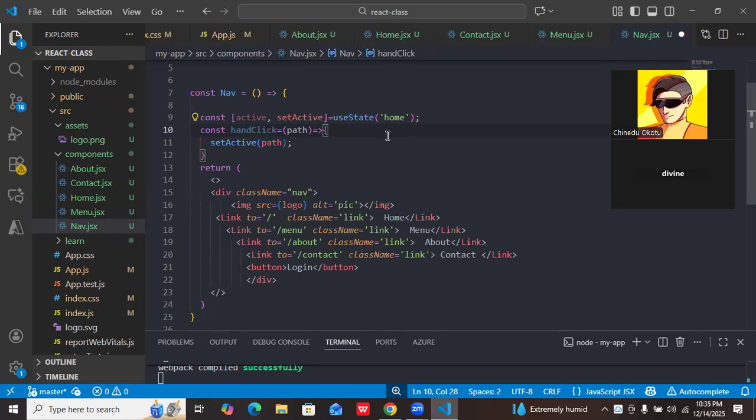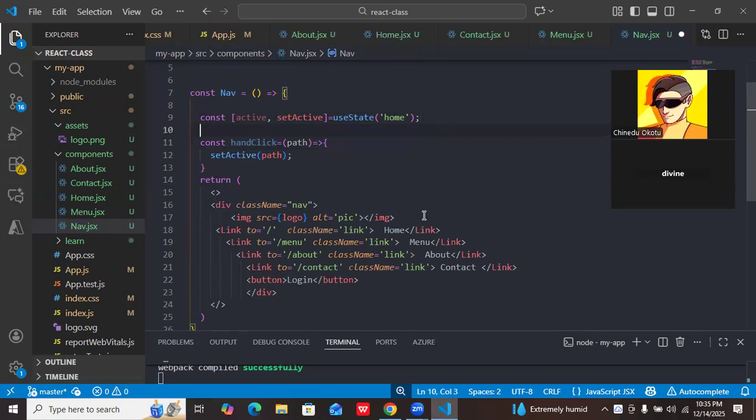What does this code now do, this setActive part? So we're saying that when you trigger this handleClick in any button, let's say you click on this menu or any one, when you trigger it, it should change this home now to a new path. I don't know if you get. I get. All right, so that is what it basically does.